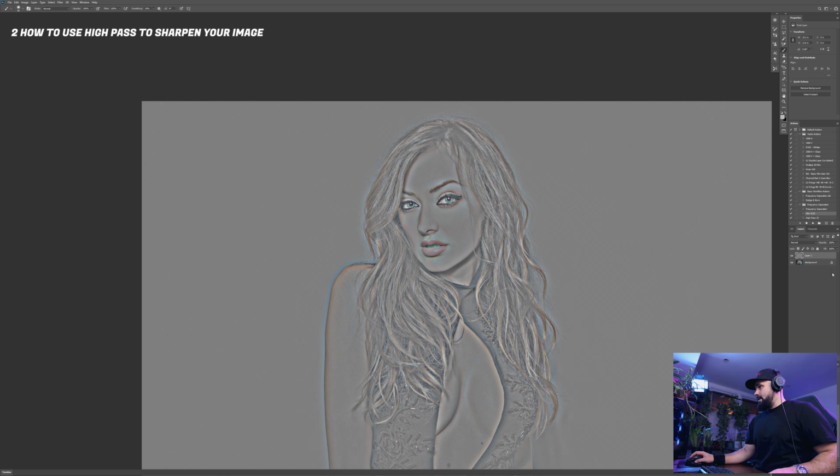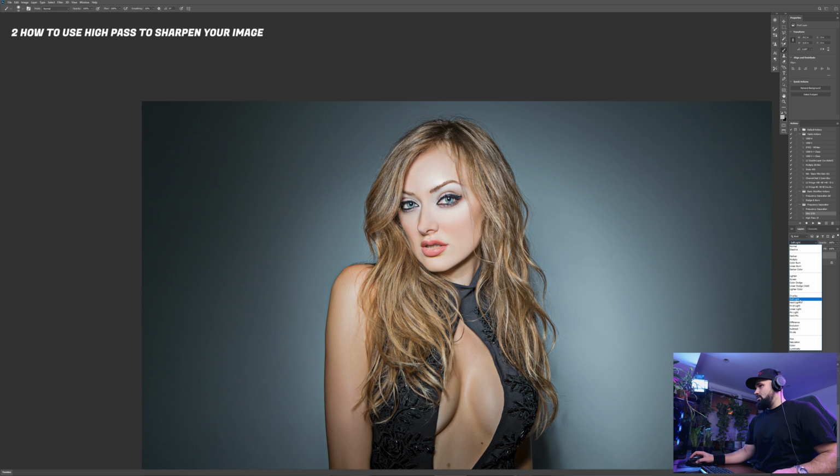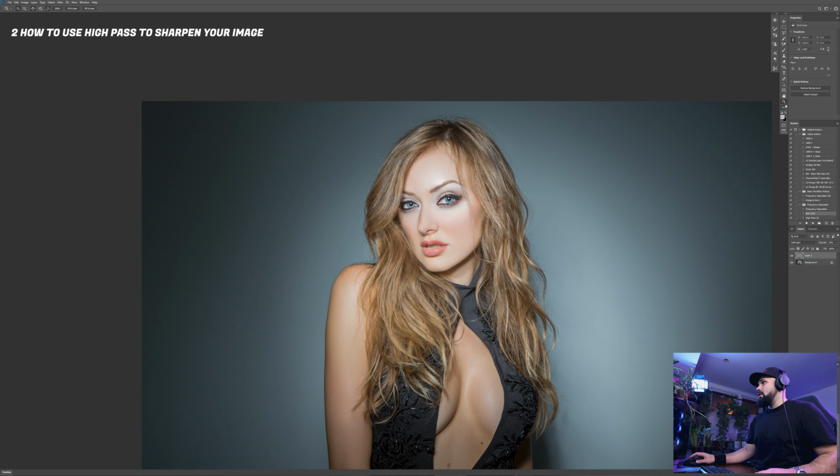All right. So now we go to soft light blend mode. Now what I like to do with this too is I change the opacity to 30 as well. So there we go, 30. Let's take a look what we did here. Okay, so it just gives a little bit of pop to the image without making it look too much, too extra.